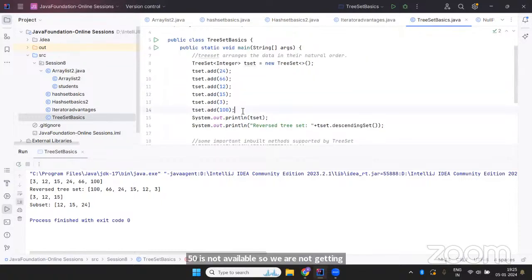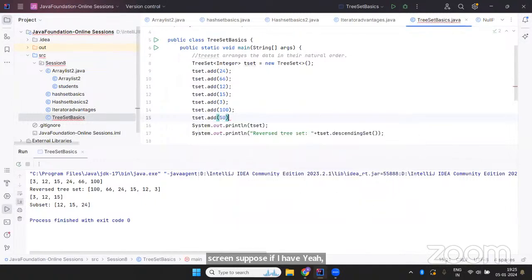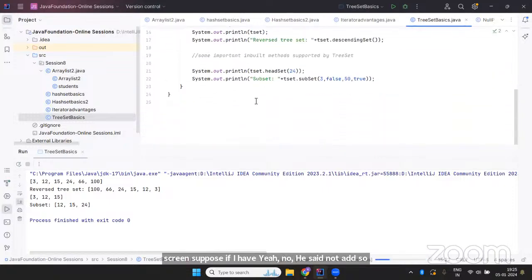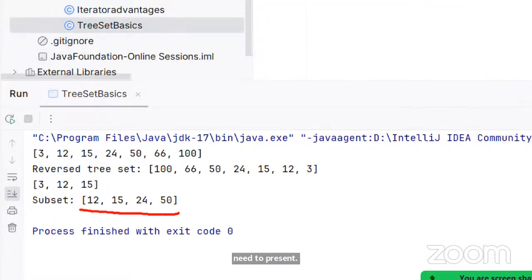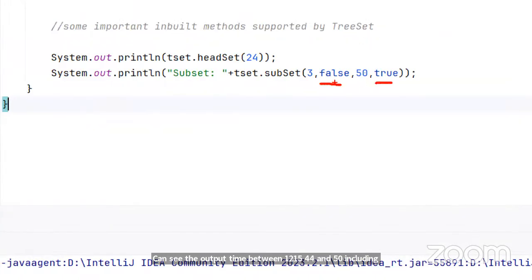Suppose if I have 50 on the output, TreeSet dot add 50. So let me add 50 into the HashSet and in TreeSet. You can see the output. I am getting 12, 15, 24, and 50, including 50, right? So you can pass these optional parameters, true or false conditions.